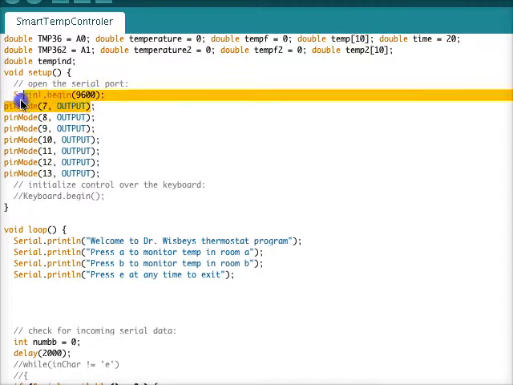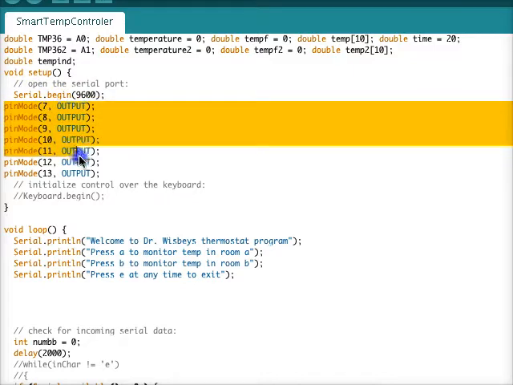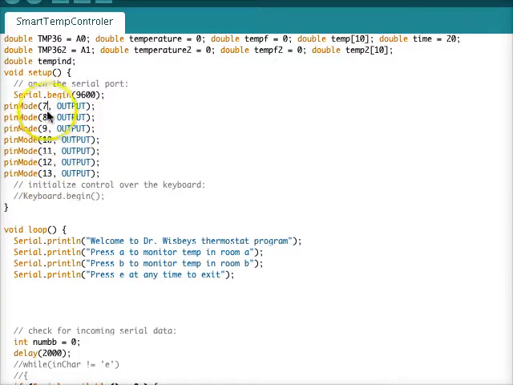This part here, pinMode, that you declare in the beginning, and that gives you access to pin number 7 on the Arduino card. And you're saying that's going to be output, so that means you're going to output a voltage. So these are all initializing those pins on your Arduino card. We're going to use 7 through 13, which means we can output a voltage. So I use those to turn on an LED.